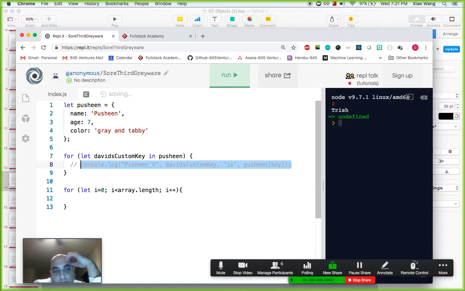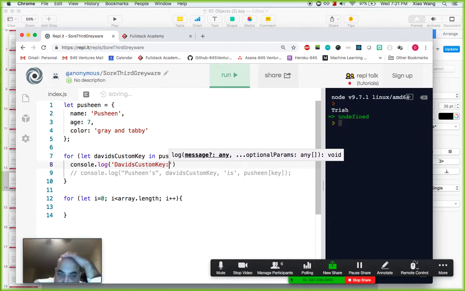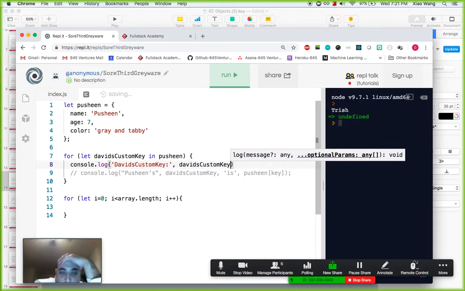Let's do this. But let's not even do that just yet. Let's just console.log out David's custom key. And then we'll do David's custom key.